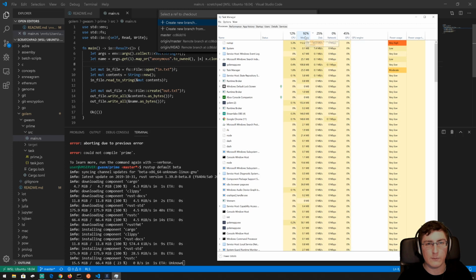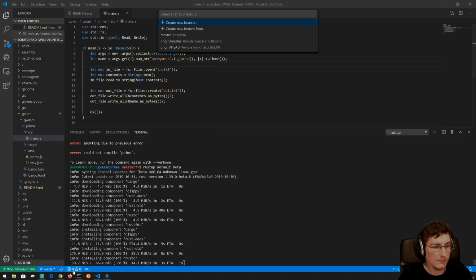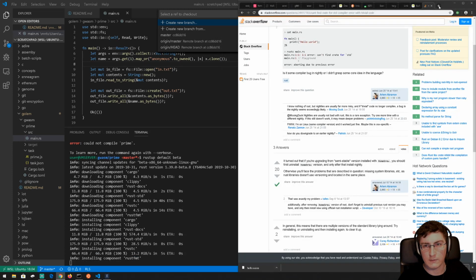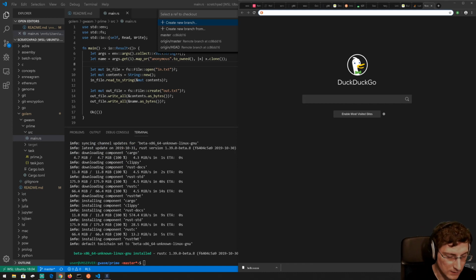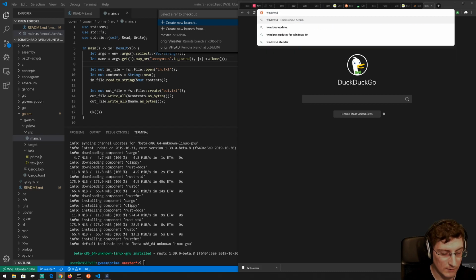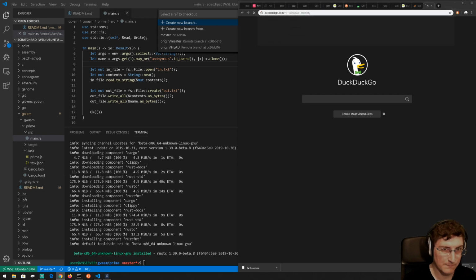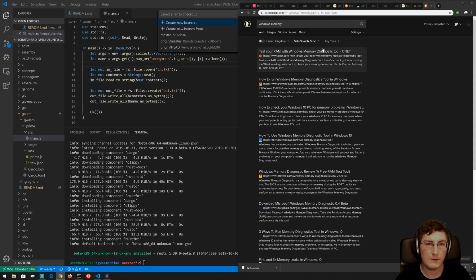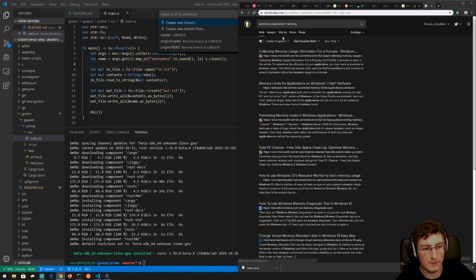Still worried about this memory. Maybe that's worth a quick Google or a quick duck. Windows memory. Don't want to test it. I just want a quick way of seeing what's going on with my Windows memory.